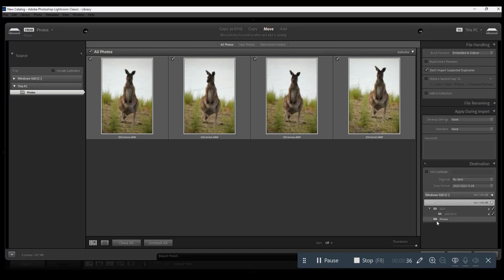Move is best if you're trying to add one of your photos to your Lightroom catalog, but it's not in the right place on your computer. So, if one of your photos is on your desktop, but you want it to appear under Photos, you can move the photo to the proper location while simultaneously telling Lightroom to add it to your catalog.